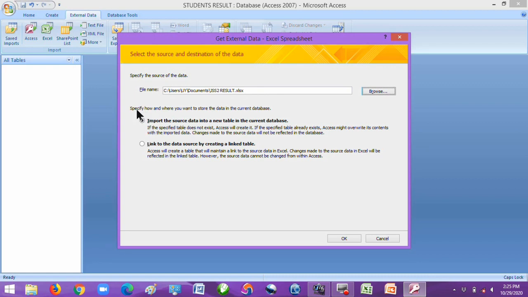See, Access is now asking you to specify how and where you want to store the data in the current database. Do you want to link to the data source by creating a linked table, or do you want to import the source data into a new table in the current database? This is the option we are using: import the source data into a new table in the current database. This is the option that is ticked now. You now click OK.